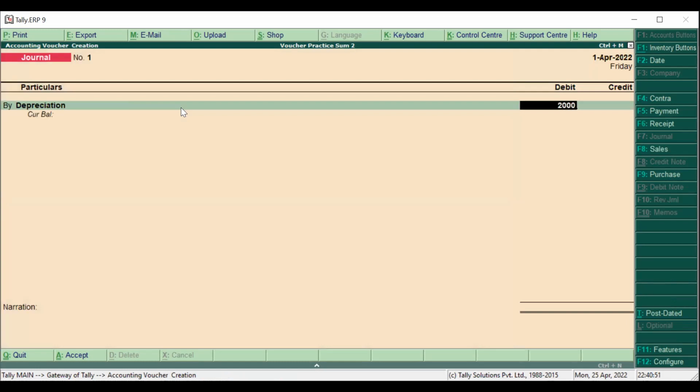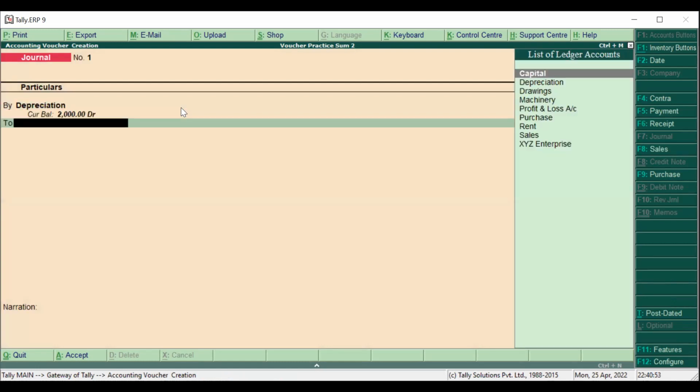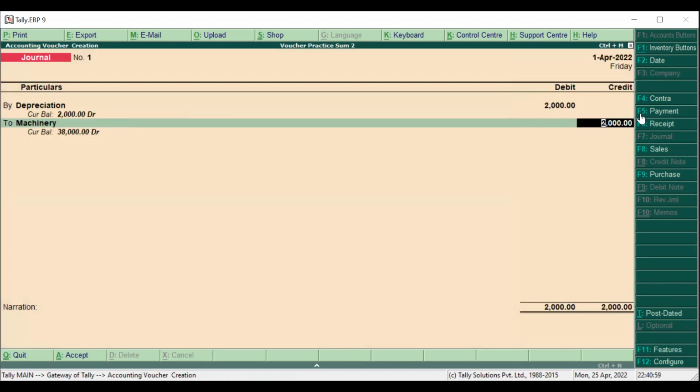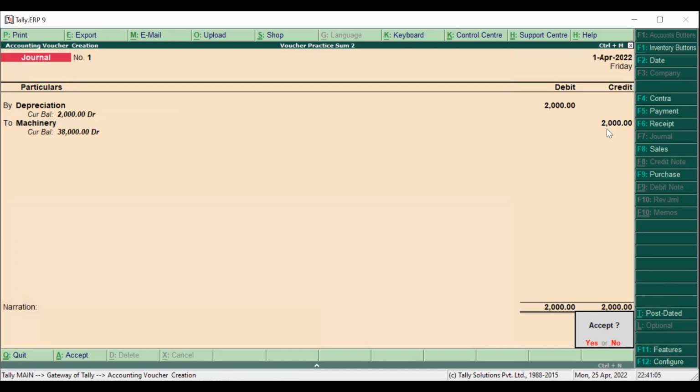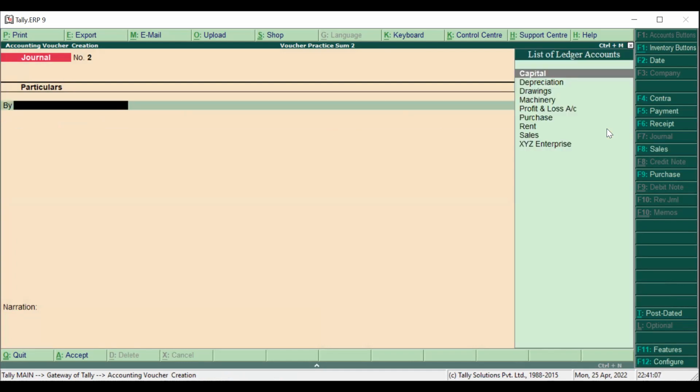And the amount of depreciation is 2,000. Enter, enter. And depreciation is on machinery. When I press M, the machinery account is shortlisted. I press enter, that comes here. Amount is also entered. Narration, I skip, accept, enter. Enter means accepting. No need to press Y. Directly if you press enter, that's enough.